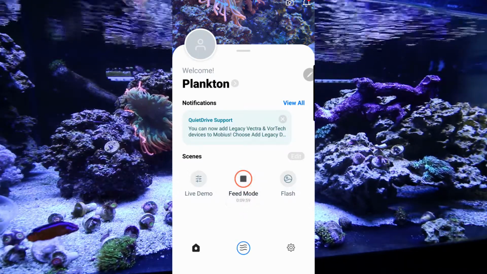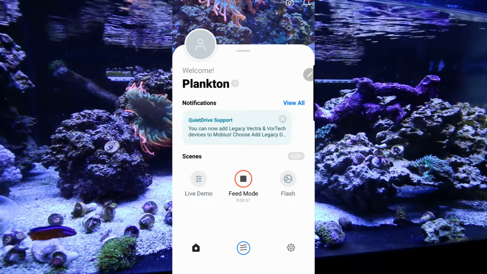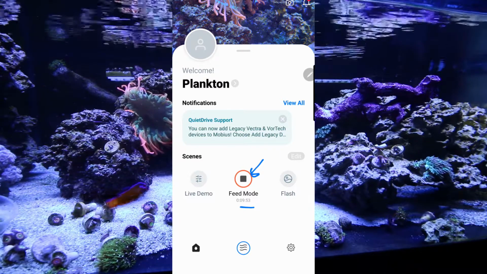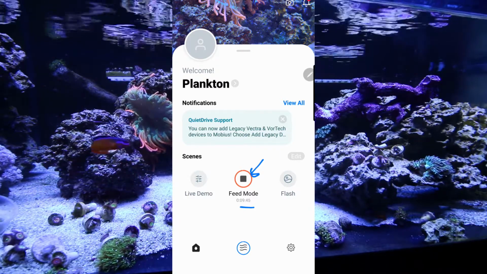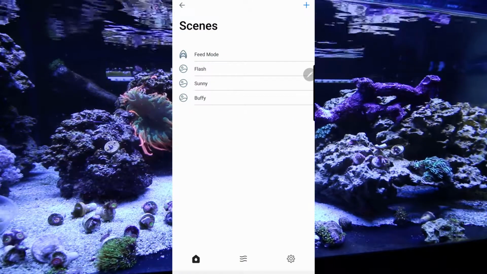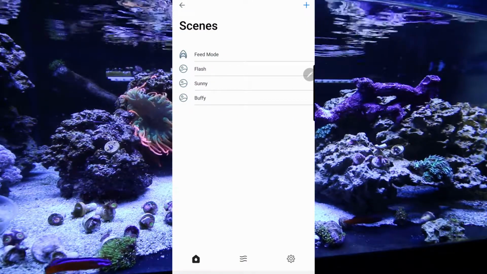Say, oh, you know what, I want to feed. Hit that feed mode. It'll turn on for a set amount of time, like for this it's 10 minutes, or you can hit the stop button. And you can do that for whatever settings you want to. So if we go into the scenes, we can change them, create them, do whatever we want here.